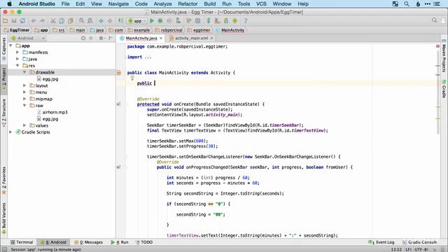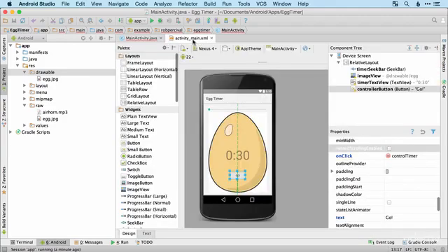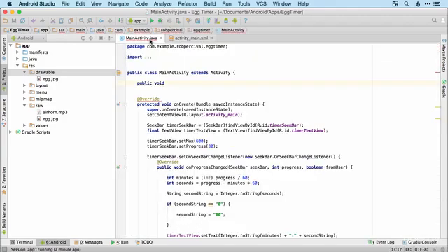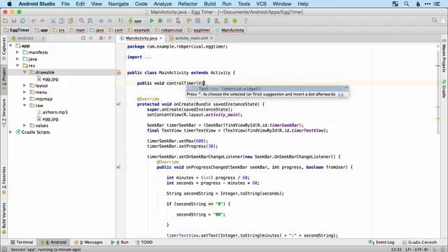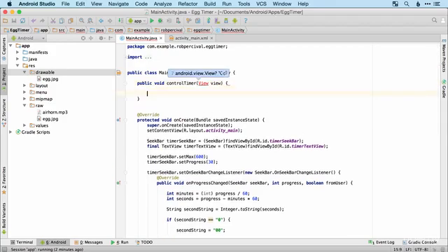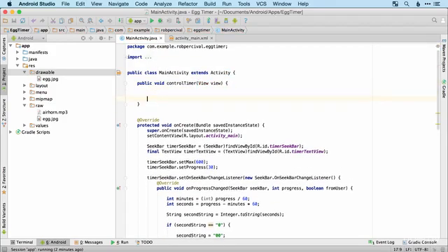Do that with public void. I've actually just forgotten what I called it. Control timer. And that will be called by a view, which we'll call view. Let's bring in the necessary code for that.